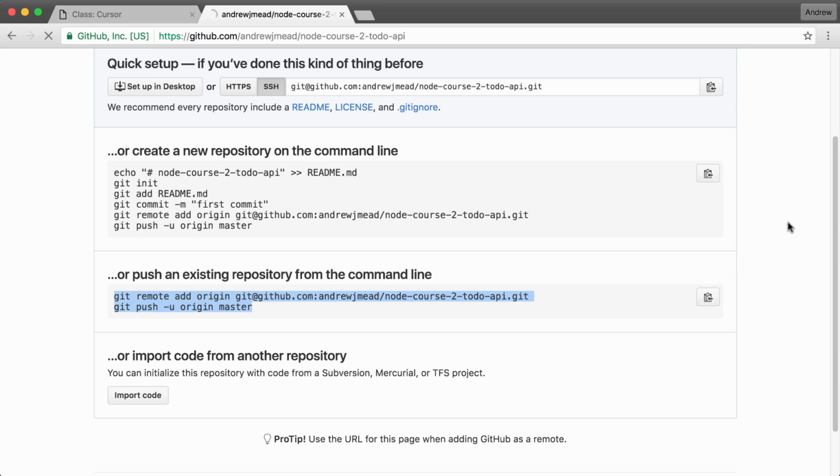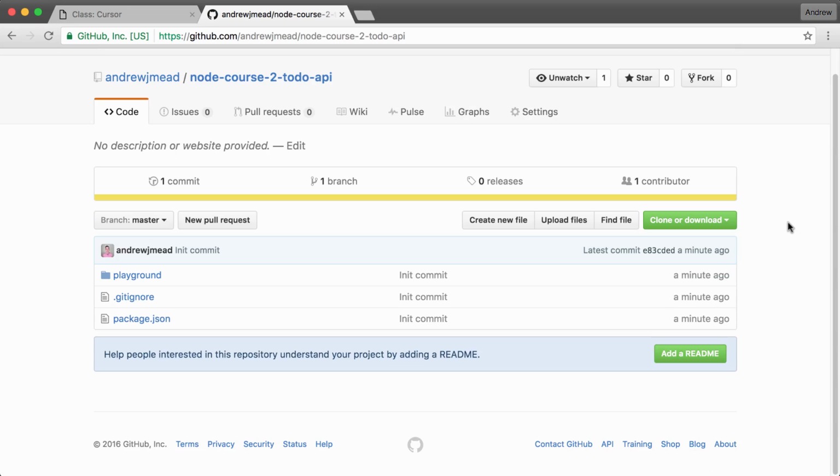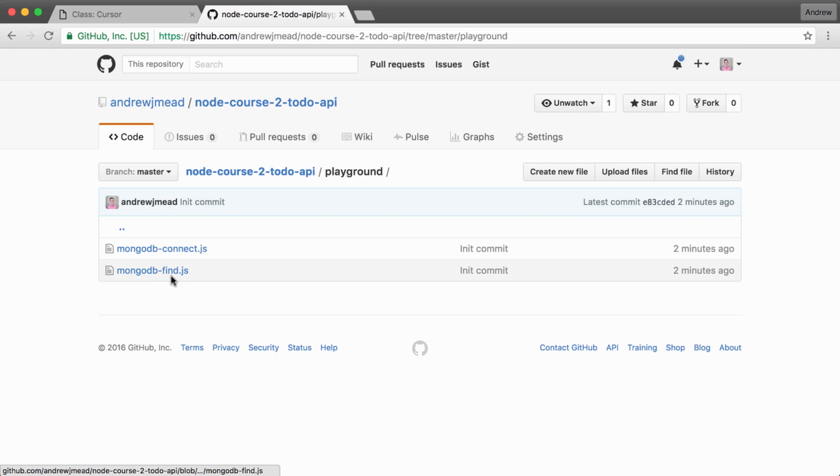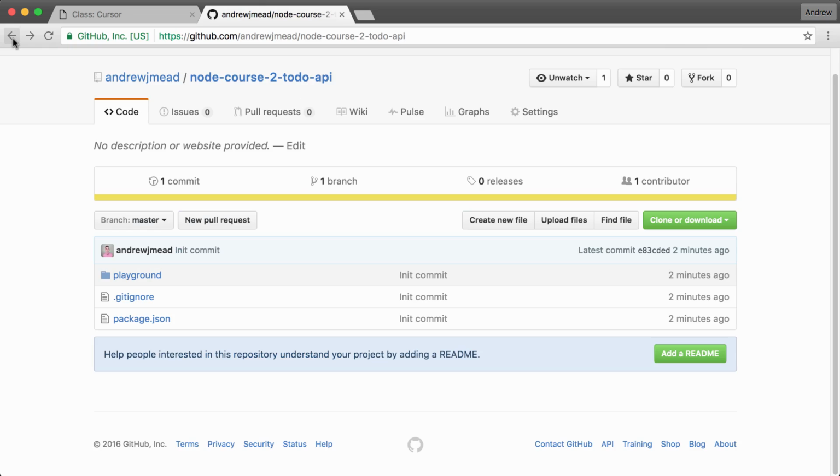I can prove that it's pushed up by refreshing the repository page, and right here we have all of our source code. The .gitignore file, package.json, and we have our playground directory with our MongoDB scripts. That is it for this one. As promised, this one is simple, short, and unrelated to MongoDB itself.